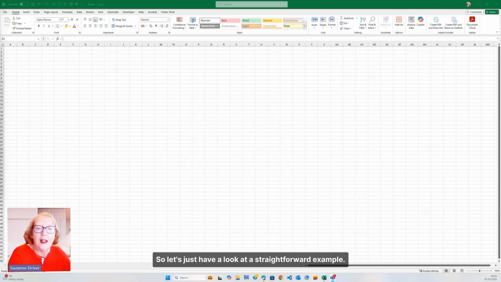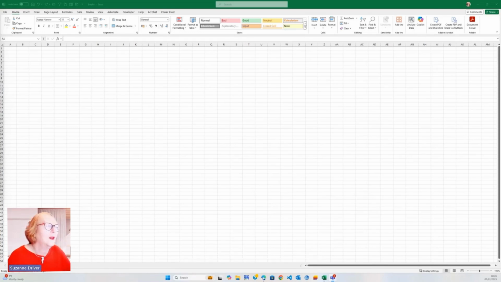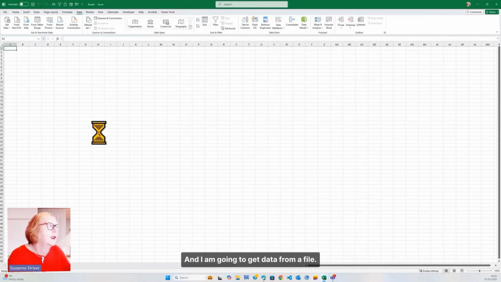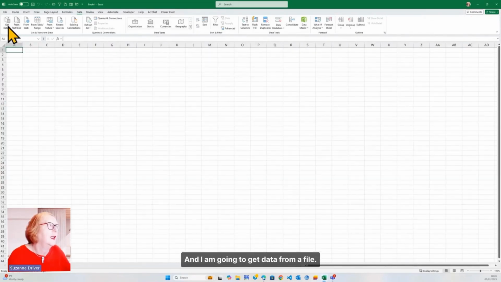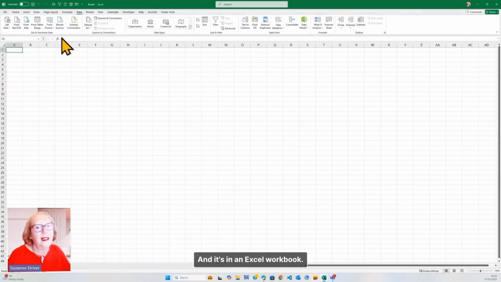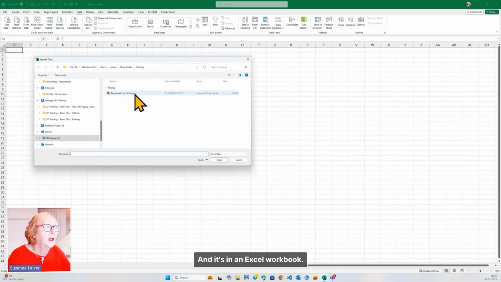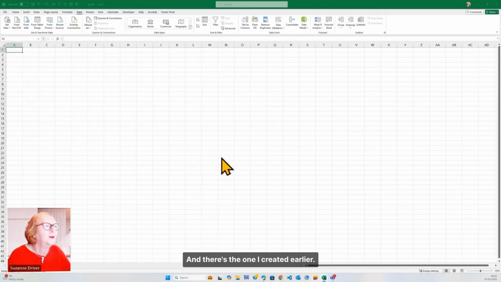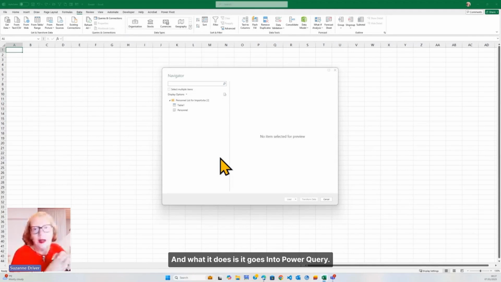So let's just have a look at a straightforward example for your first delve into Power Query. So I'm going to go to my data ribbon, and I am going to get data from a file, and it's in an Excel workbook. And there's the one I created earlier. And what it does is it goes into Power Query.